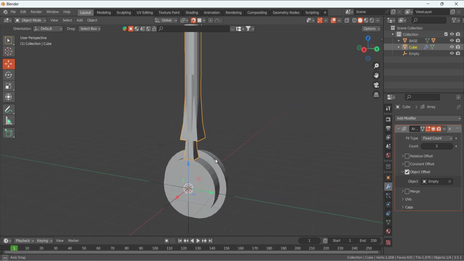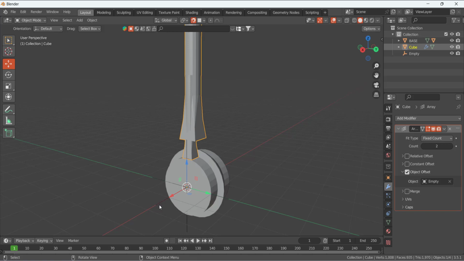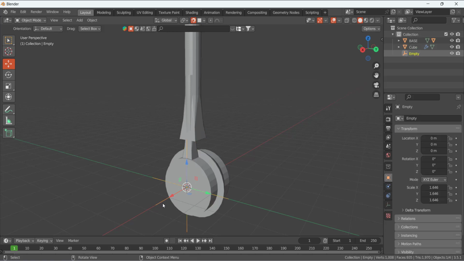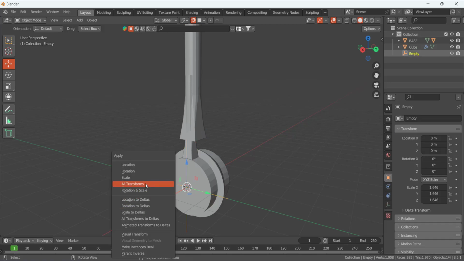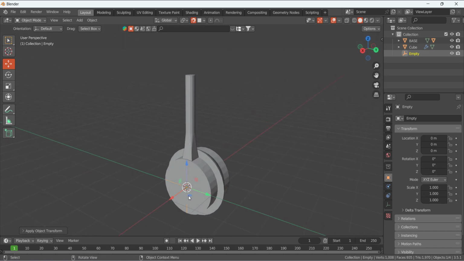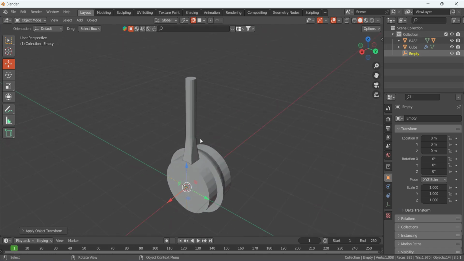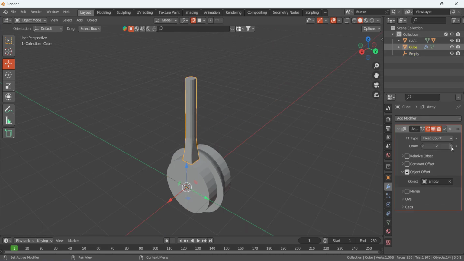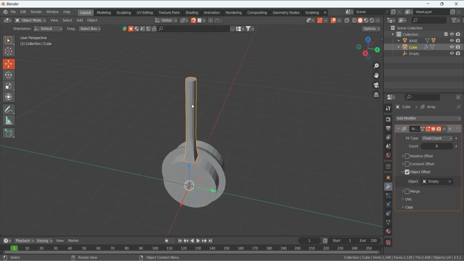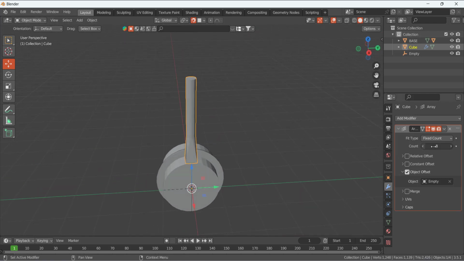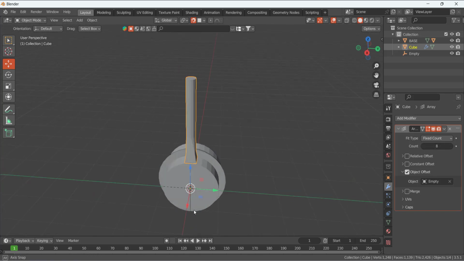And here you can see something is happening. So now select this axis, Control A, and apply all transformation because we scaled it. So now you can see we are not able to see the array. So here, how many of these wooden parts you need, you have to count here, and now you have to rotate this in between.